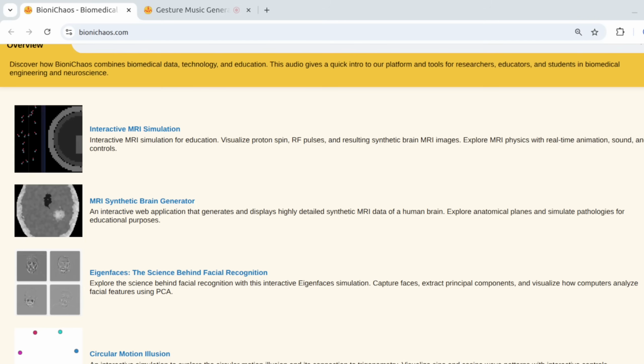But how accurately are these simulations really capturing the complexity of the brain and perception? We encourage you all to head to BionicChaos.com, explore these amazing new tools, and let us know what you think. Your feedback is crucial for making these resources even better and more insightful. So come join the exploration and share your thoughts with us.